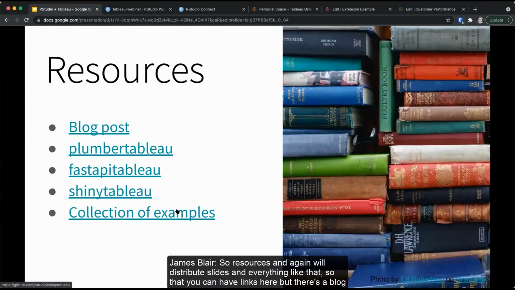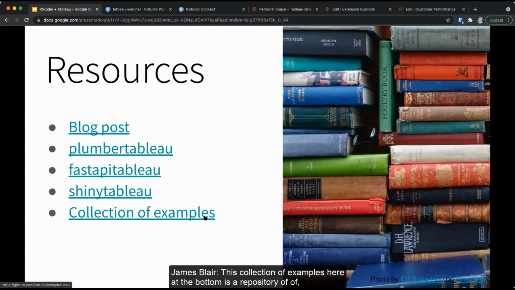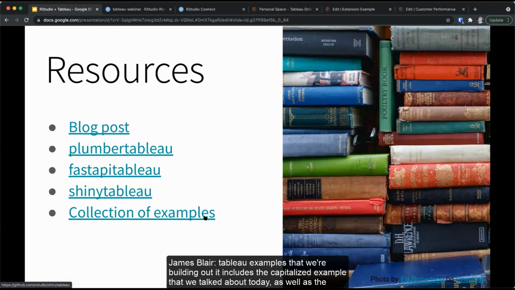Some resources, and again, we'll distribute slides and everything like that so that you can have the links. There's a blog post that we put out a couple weeks ago that highlights the RStudio Connect release and the Tableau integration that it includes. And then here, there are links to the Plumber Tableau GitHub repository and the FastAPI Tableau GitHub repository. This collection of examples at the bottom is a repository of Tableau examples that we're building out. It includes the capitalize example that we talked about today, as well as the other workbook that we briefly looked at.